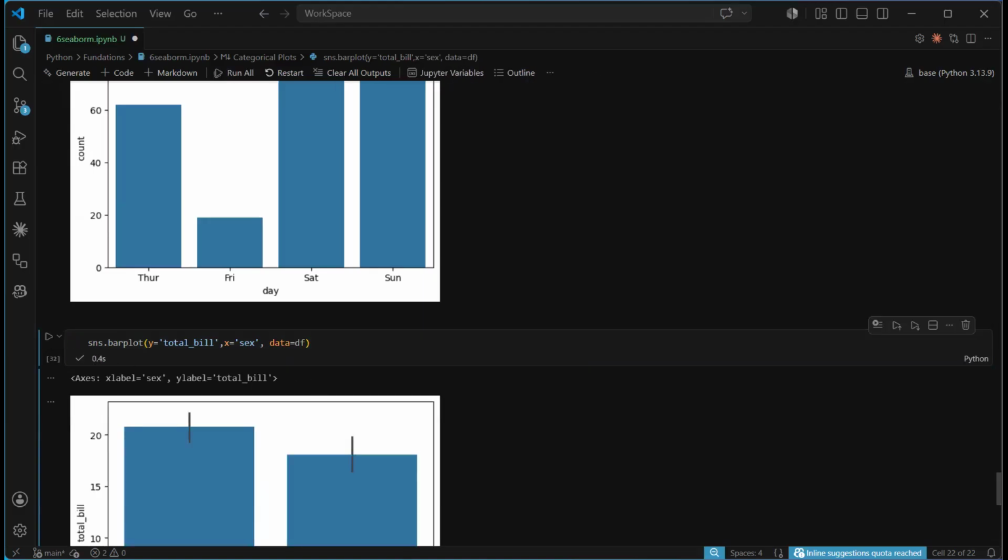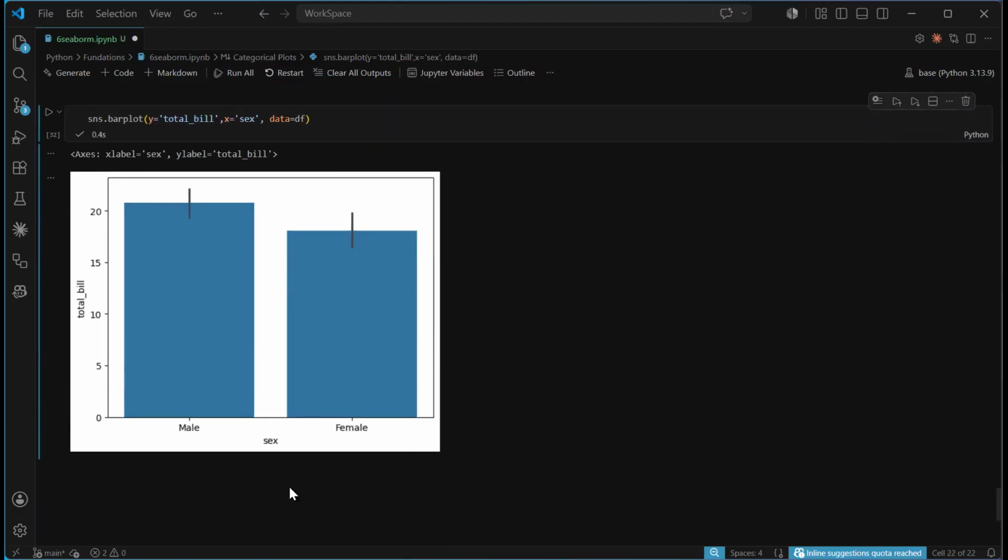We have discussed this earlier, right? Males are high, females are less compared with sex. Are males paying the higher total bill, or are females paying the higher total bill? We can analyze this data. Okay. This is what exactly the bar plot is, and the same way for box plotting also.